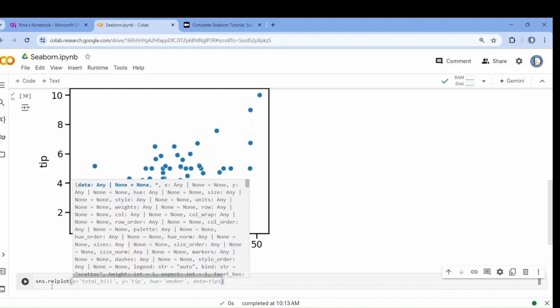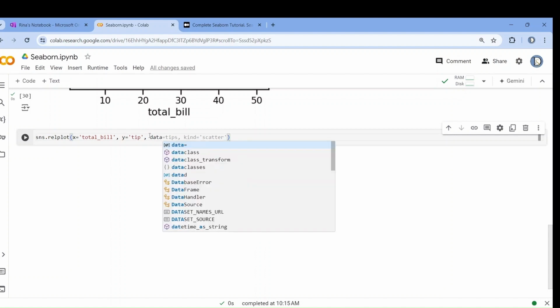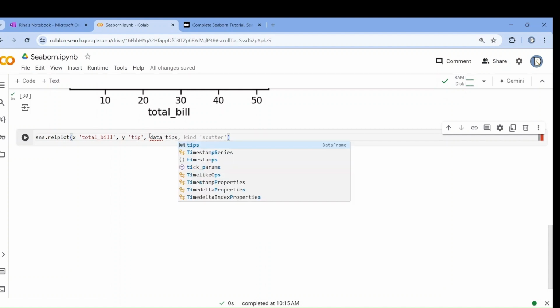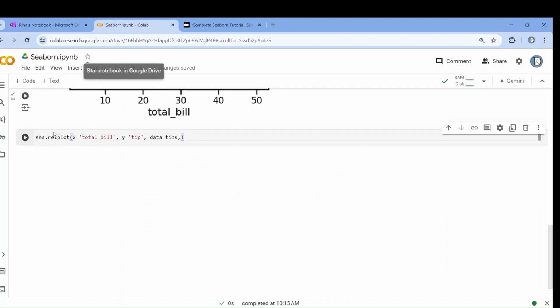Now within relplot, I want to write x equals total bill, y equals tip, data equals tips. Here I am drawing a figure level function. I have already plotted an axis level function by using scatterplot, but now I am drawing a figure level function. I am using relational plot.